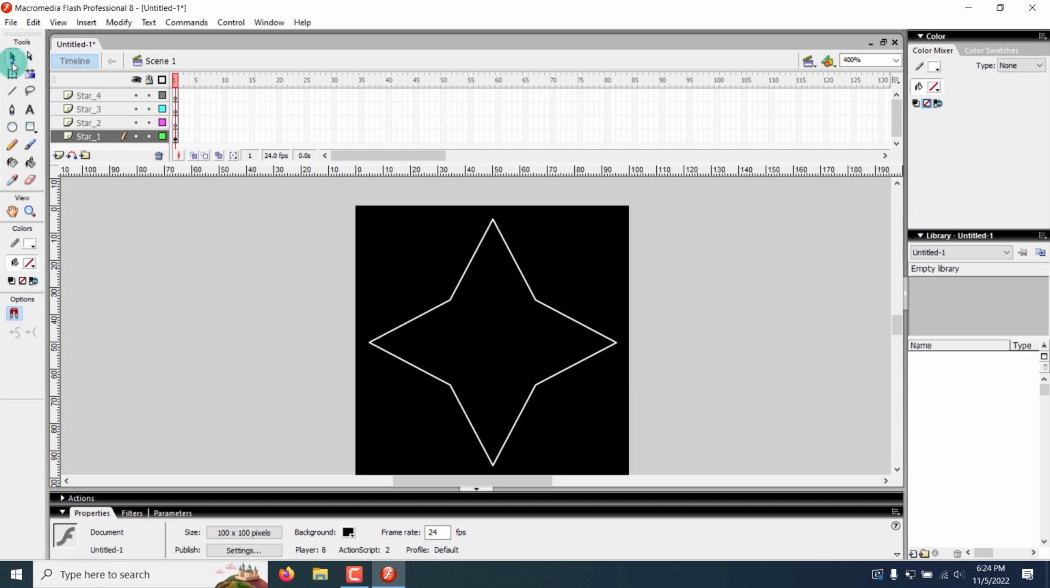Alright, here's our star shape. I'm going to duplicate this star shape. To do that, double click on this star shape and press Ctrl C to copy it. Then press Ctrl Shift V to paste it in the same place as the previous star shape.